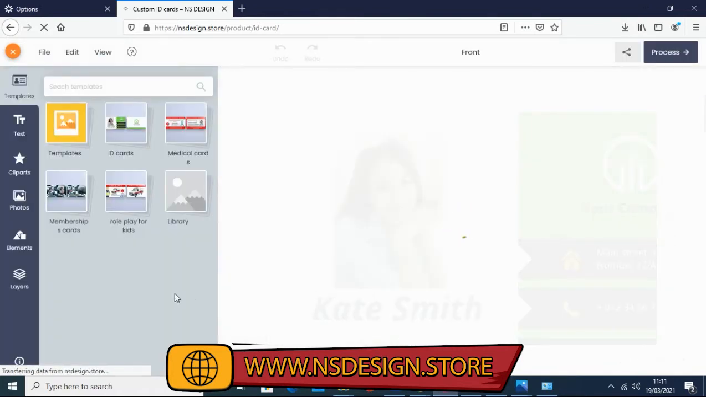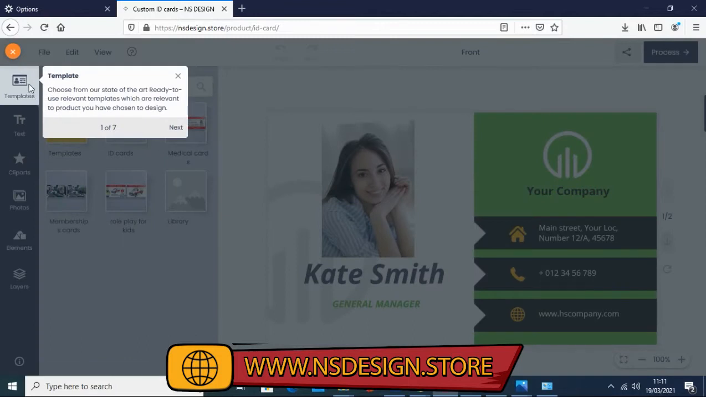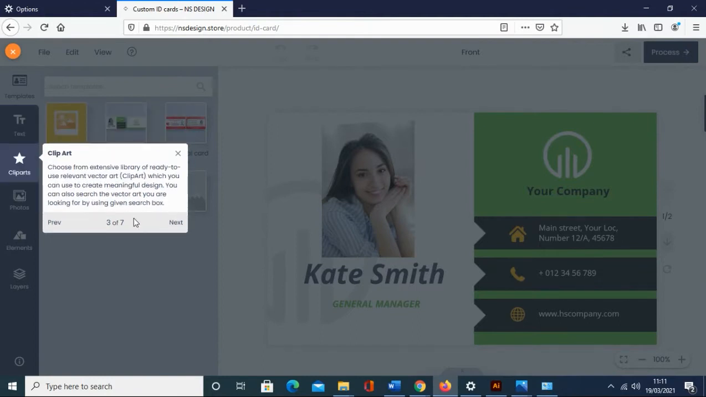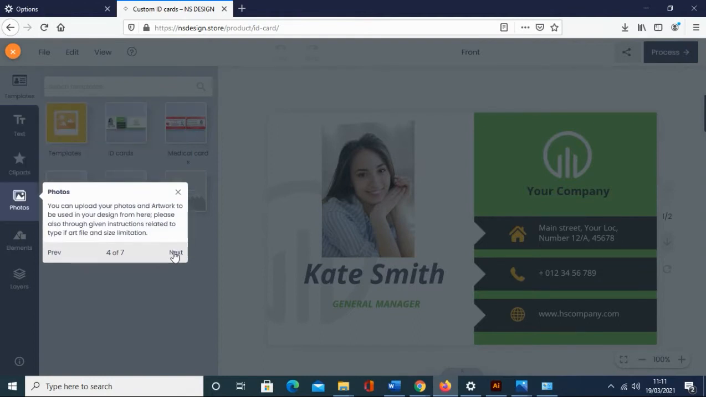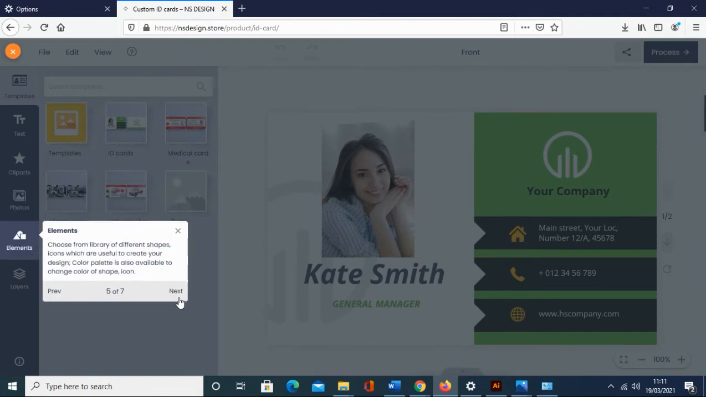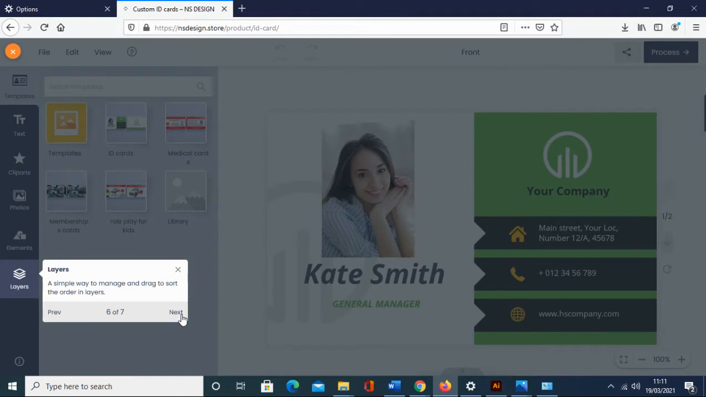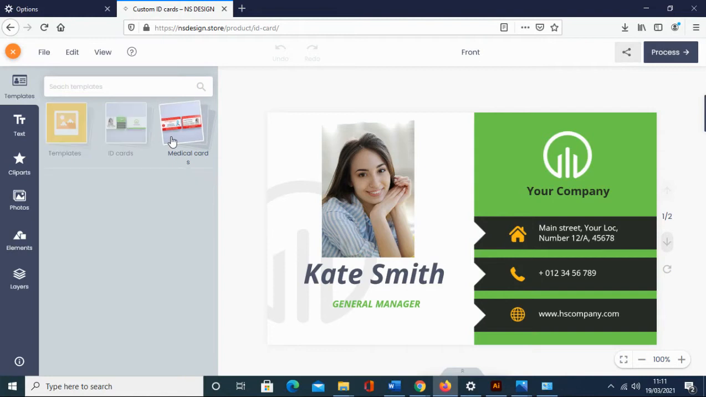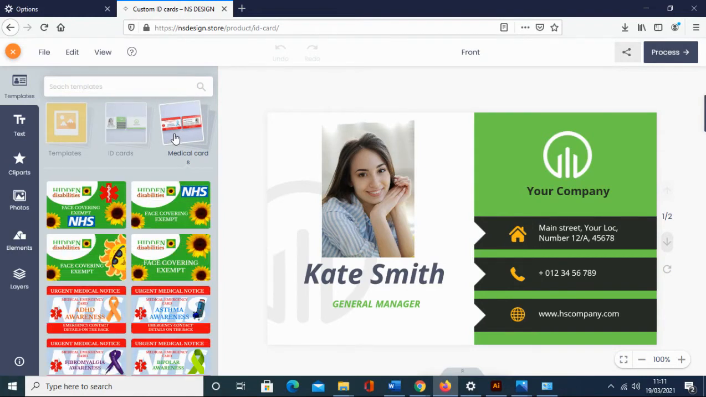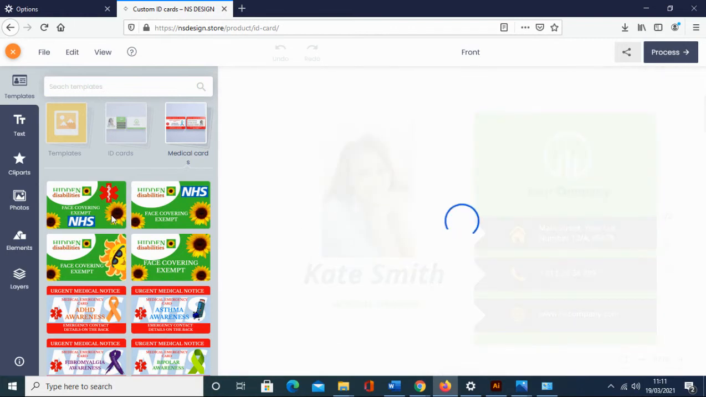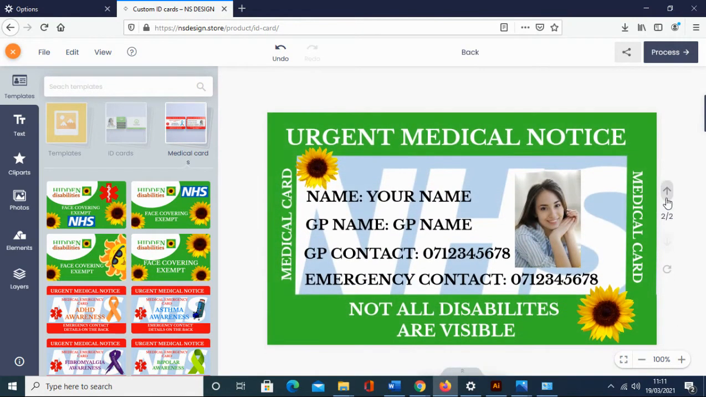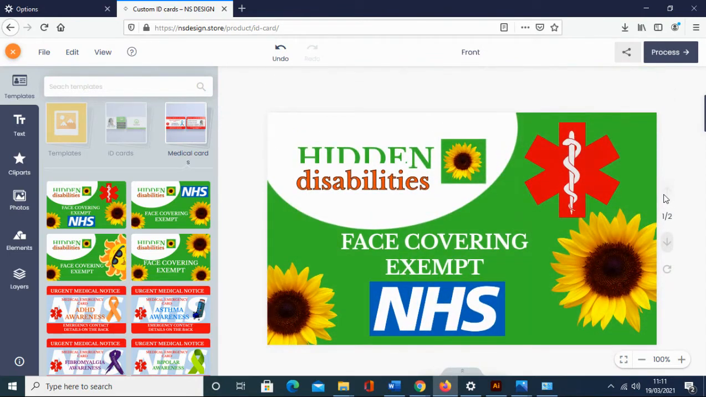On the left side, you can choose from templates, clip arts, photos, elements, and you can edit the layers. In the next step, you can choose the template you wish to use. On the right side, with the small arrows, you can change the front and the back side of the card.